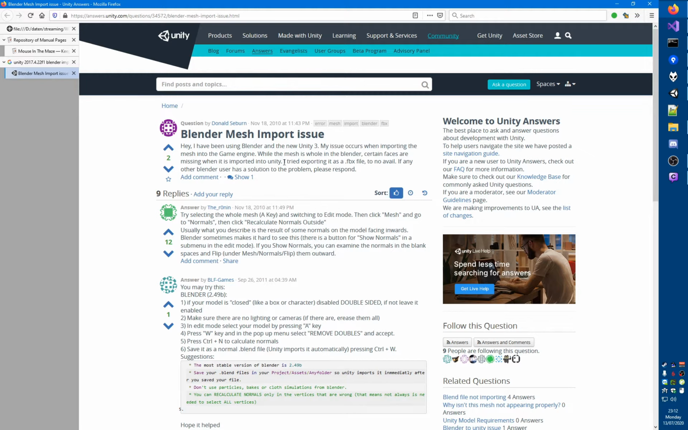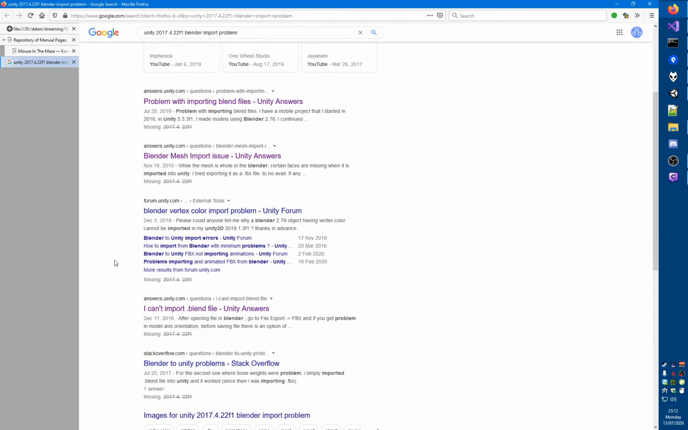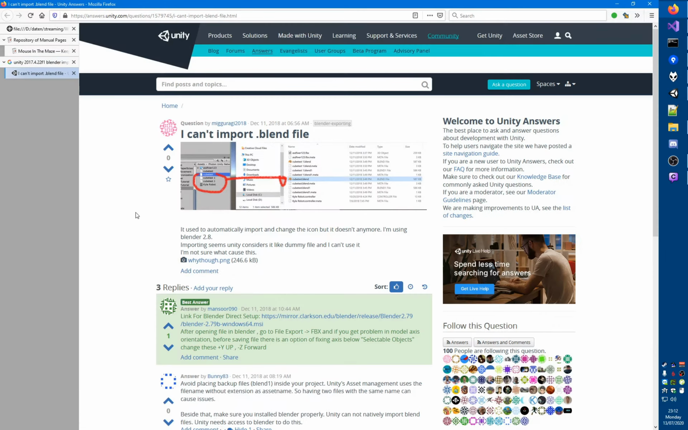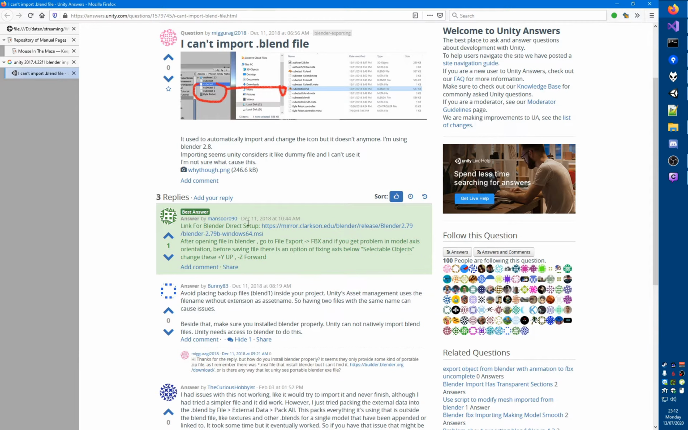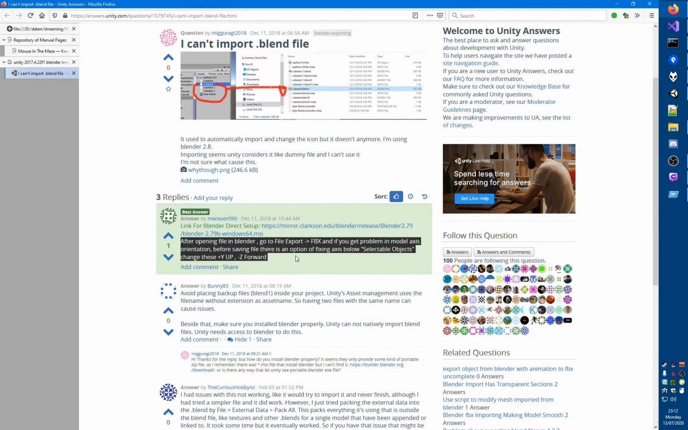Yeah. This is not the same issue, and it's also not the same version, because you may have noticed that right here it says that the version number is not mentioned on that page. Can't import blend file. Looks like I've already seen this page before because the link was visited. Let's see. Link for Blender Direct Setup. Let me quickly check if I already used that. Ooh, that's a different version, I see. After opening file in Blender, go to File Export FBX, and if you get problem in model axis orientation before saving file, there's an option.